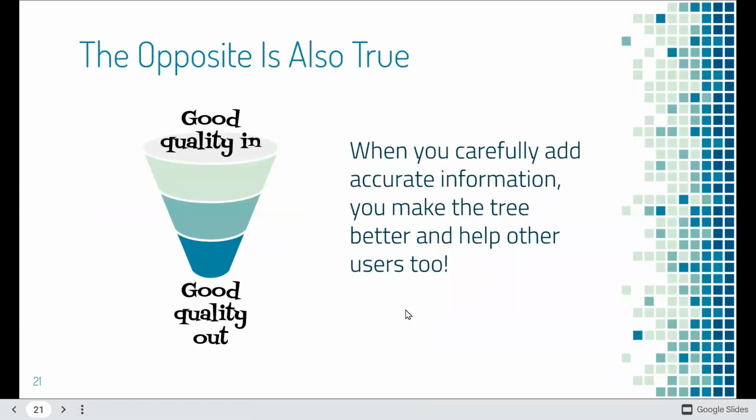The great thing about GIGO is it's got an opposite. So the opposite is also true. If you feed good quality into a system or a formula or whatever, very likely you're going to get good quality out. So when you carefully add accurate information, you make the tree better overall and you help other users too. So it's a win-win.